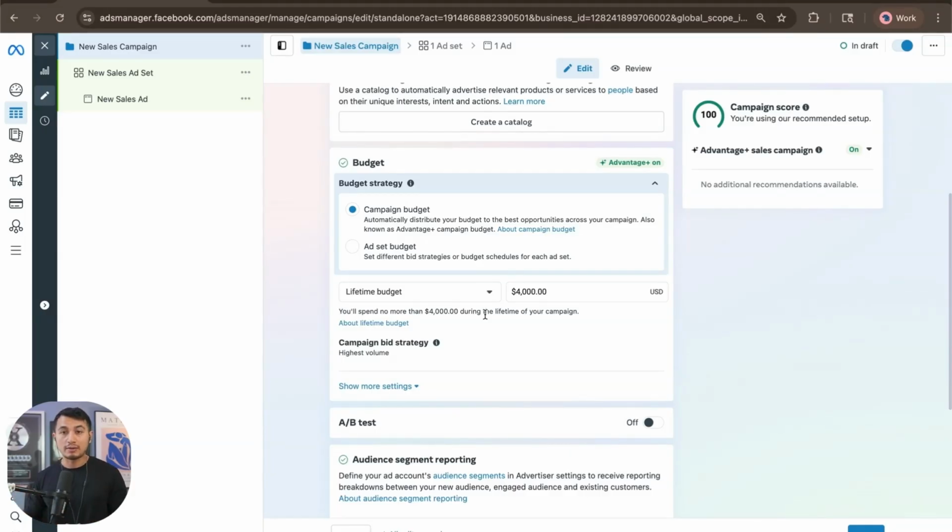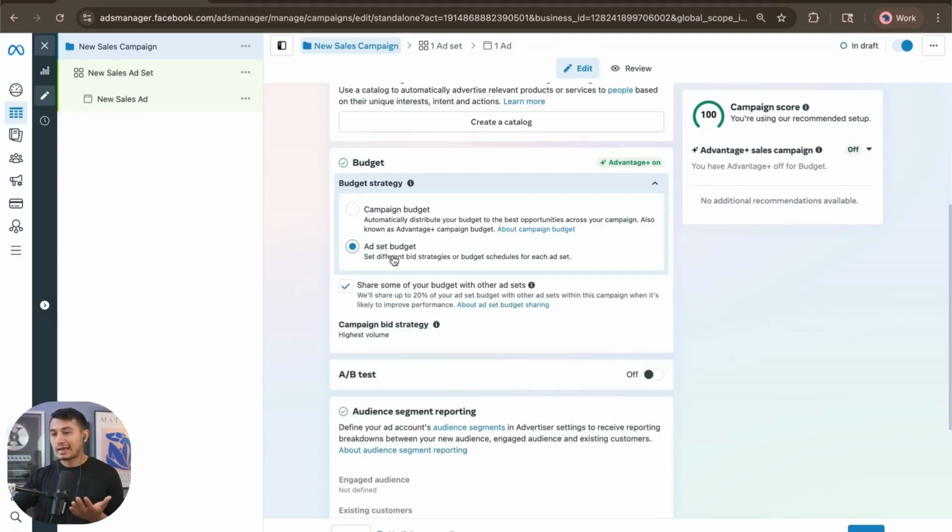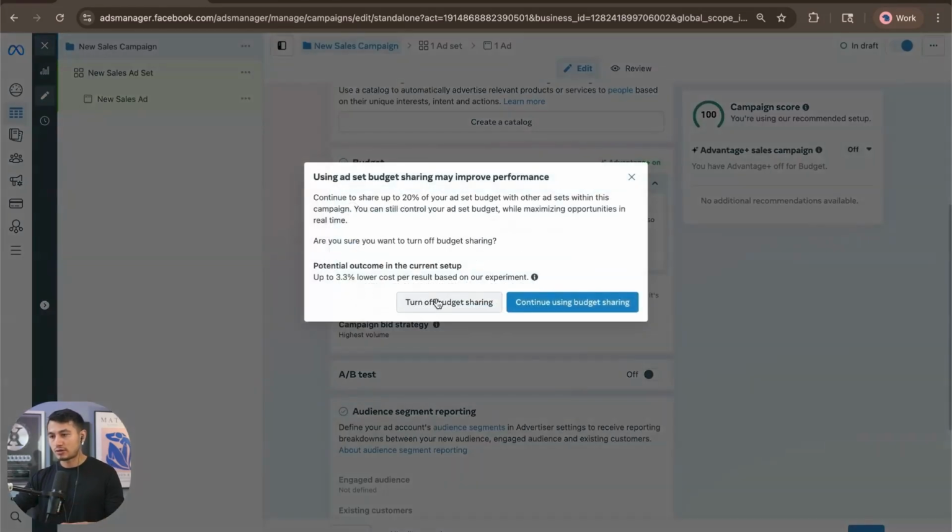And we use the lifetime budget on the campaign level. Now, you can also use the lifetime budget on the ad set level as well. Of course, you can definitely do that. But for us at the moment, we're testing more on the campaign level. All right. But you can also do, like I said, on the ad set level too. It's the same thing. It's the same strategy. All right.